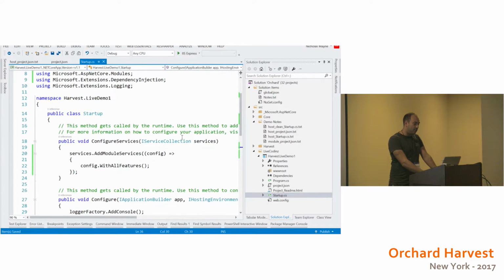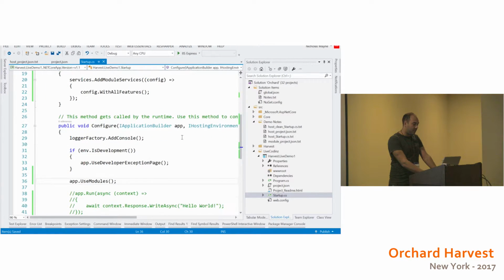But this doesn't really do much. At the moment, all we've said is that we've got modular services and we want to use modules, but we actually haven't got any modules. So let's add a module.